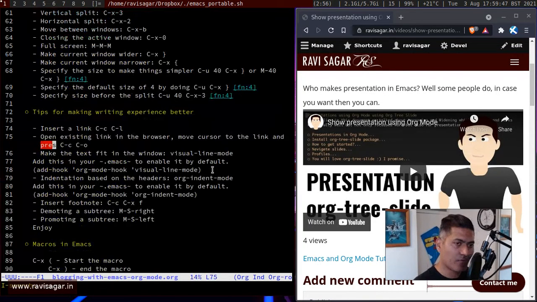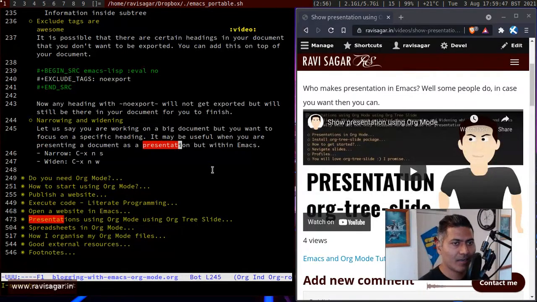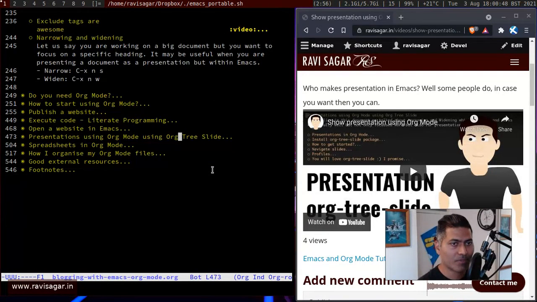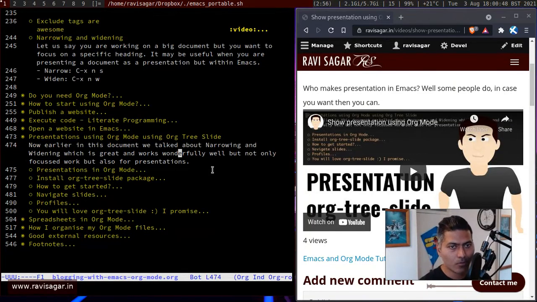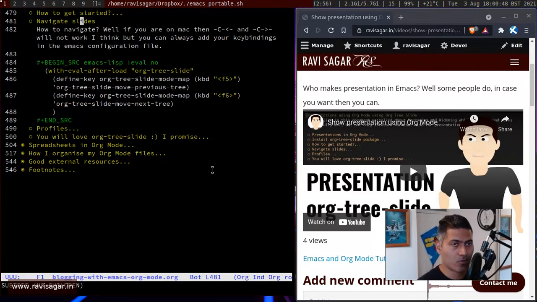But within this presentation mode, you can actually have your presentation slides. You can go through your slides using some commands, or you can bind those commands to your keyboard shortcut. So right now, using these couple of lines, I have F5 and F6, which are not really used, at least on my keyboard. Of course, I use F5 when I have to refresh the page, but within Emacs, I use F5 and F6 for navigating.